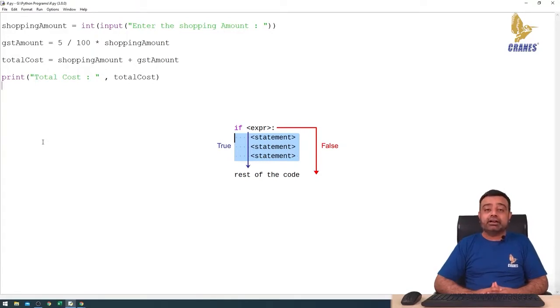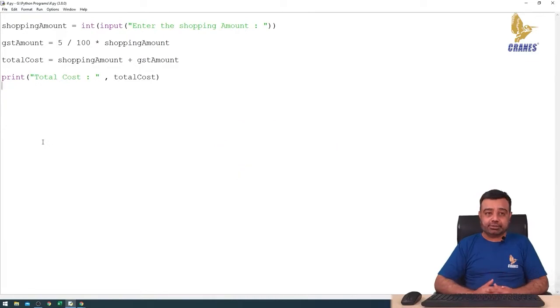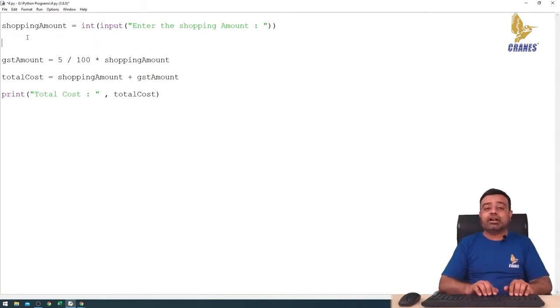Any statement which is back at the same level as the if means that we are out of the if statement. Let us try a simple code wherein we give a discount if the shopping amount is greater than 1000 rupees. Once we read the shopping amount, I'd like to verify if the shopping amount is greater than 1000. So I'll use if shopping amount is greater than or equal to 1000.